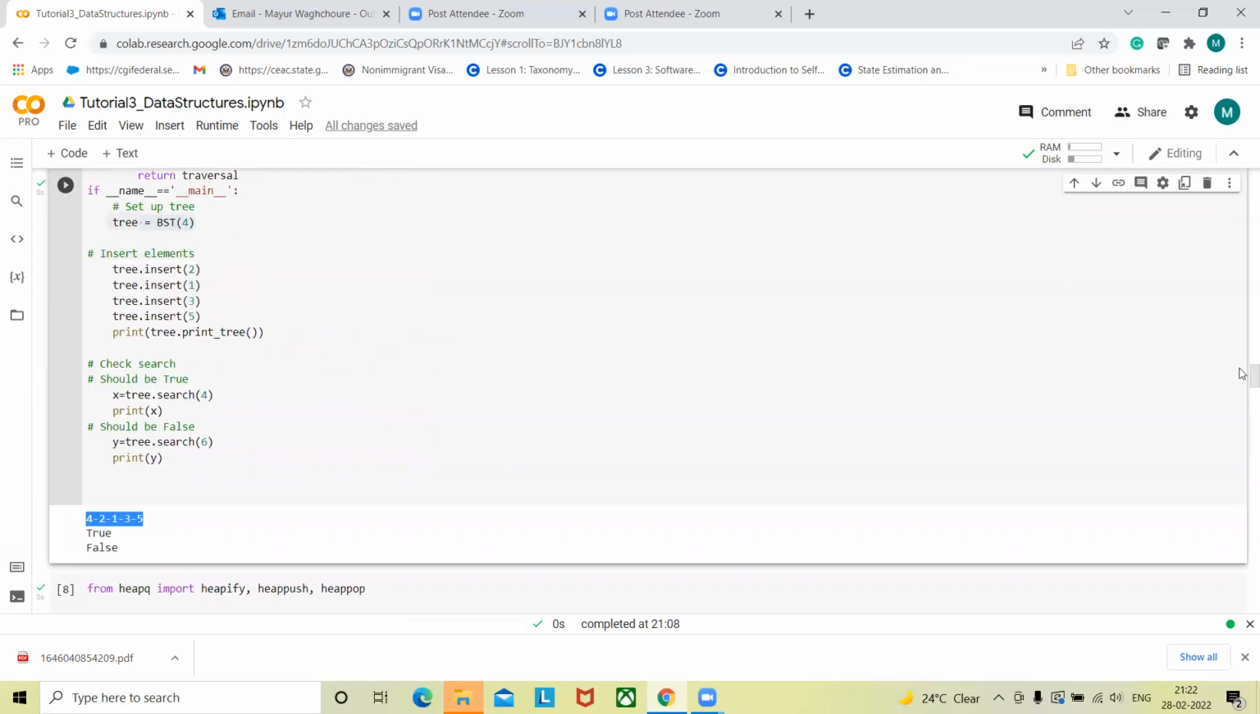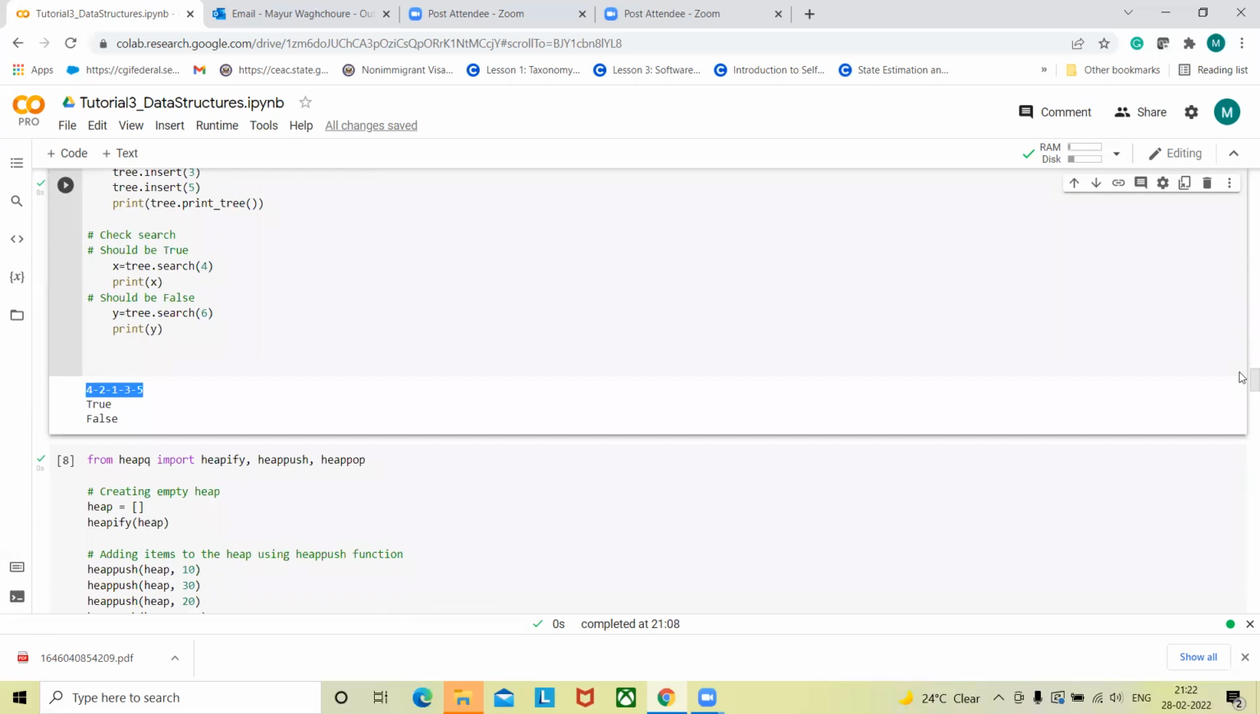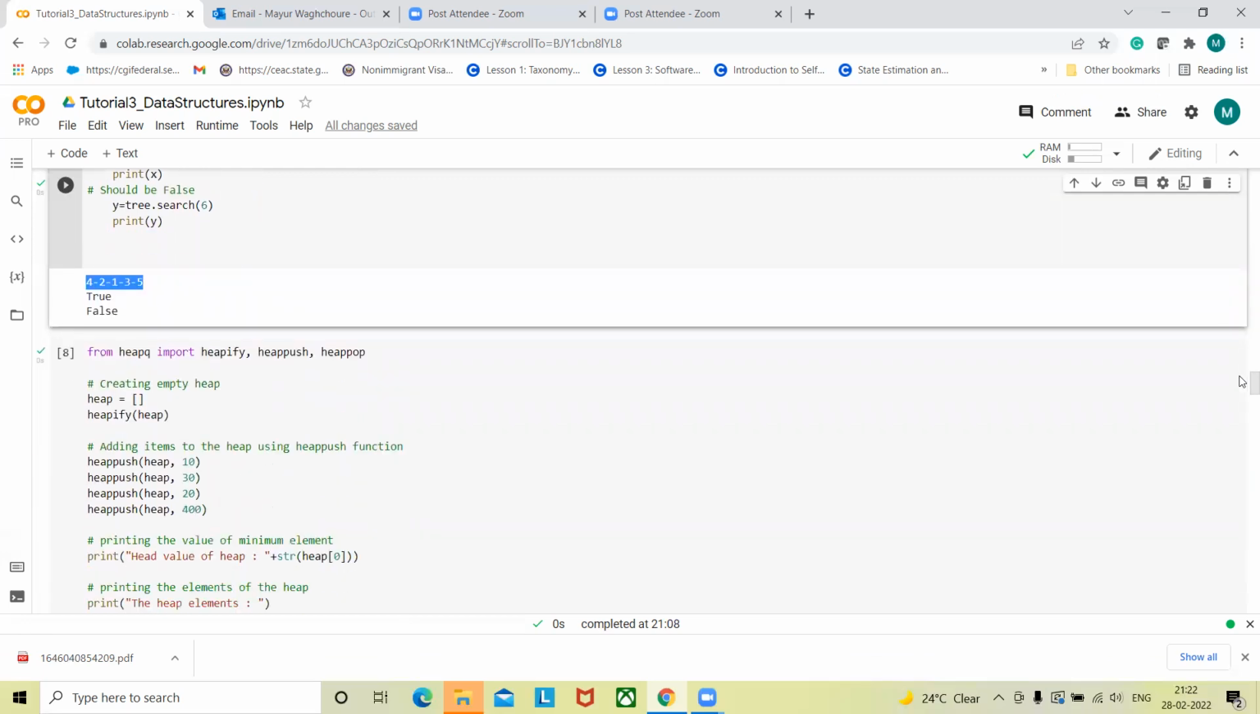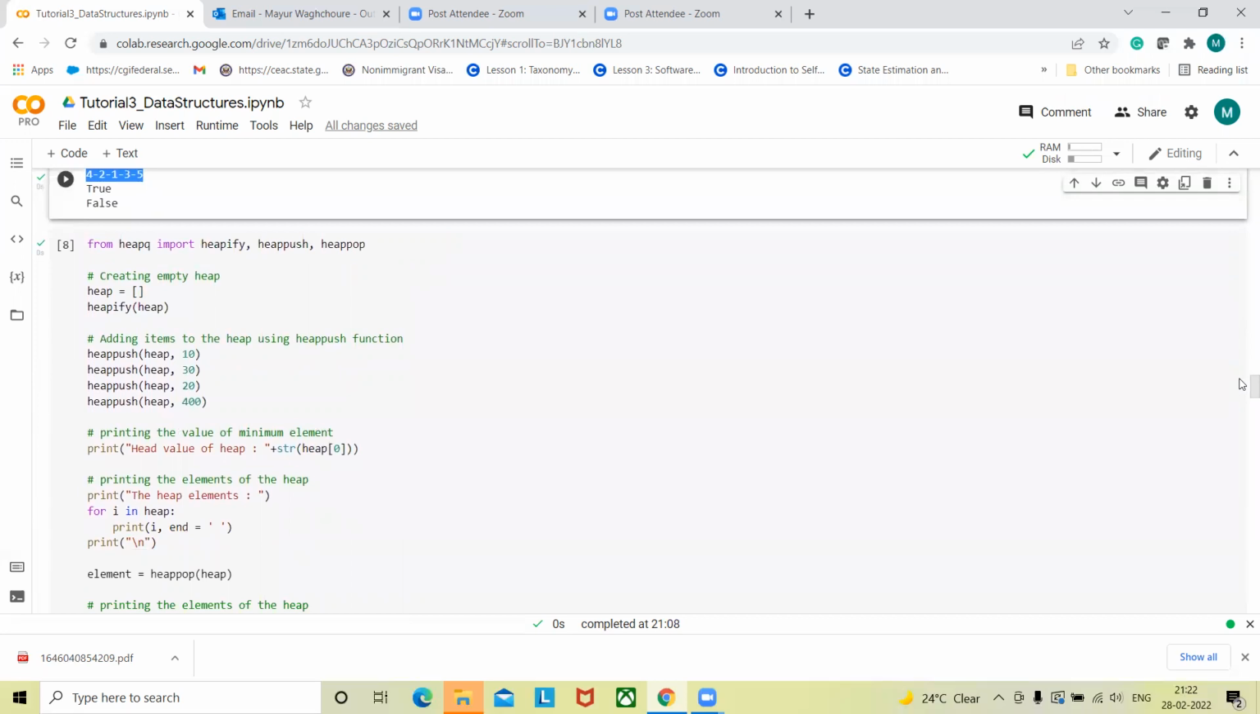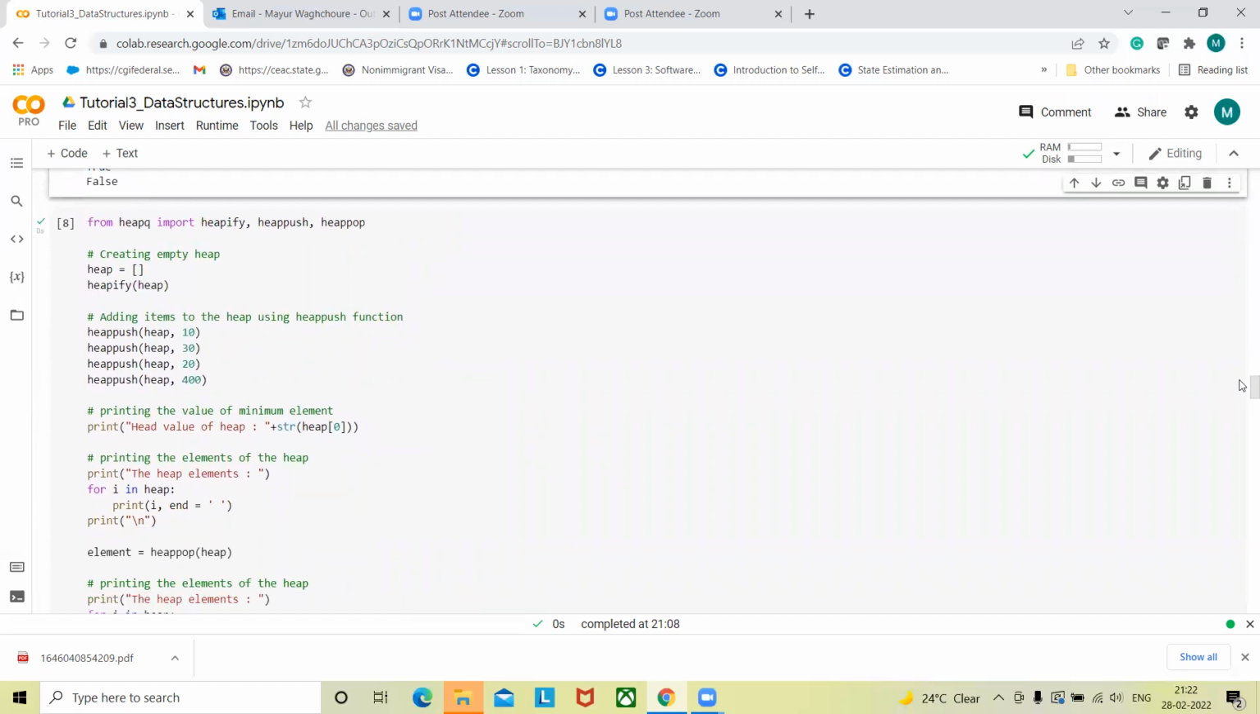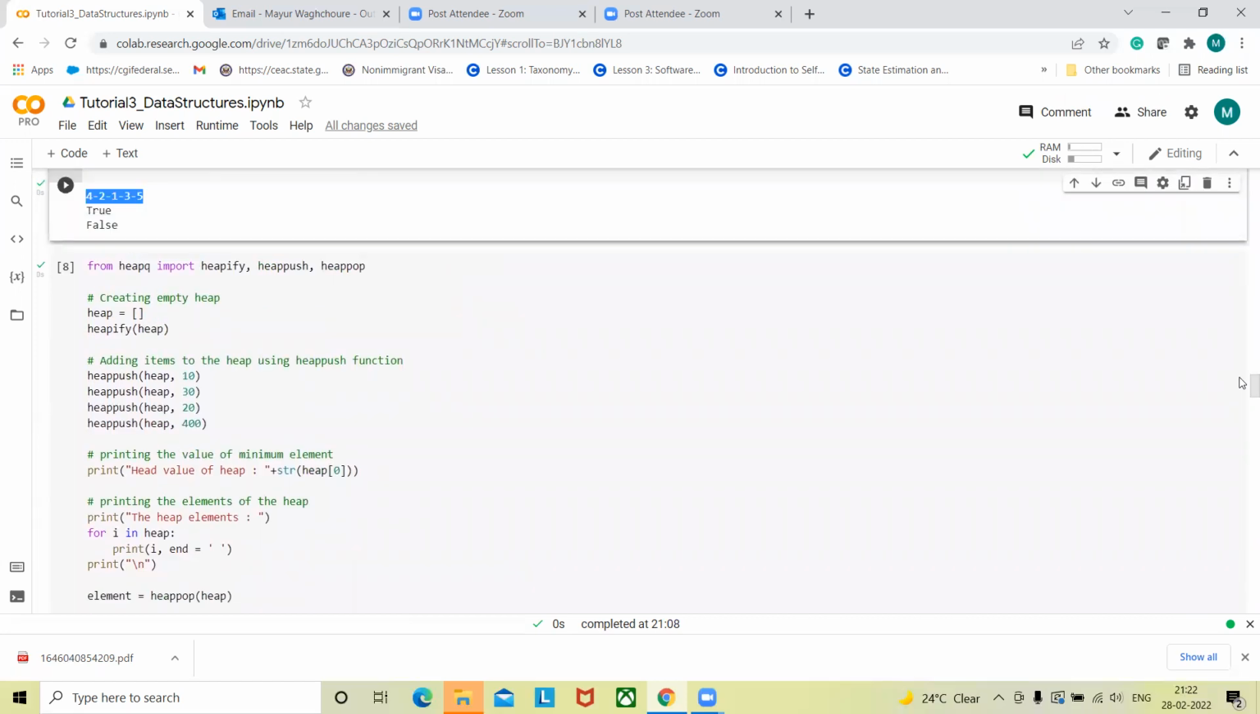So yeah, and then we are checking 4 and 6. 4 is there, 6 is not there, so True and False is what is being written. I hope this binary search tree thing is clear to you guys. Is this clear? Kripanshu, Yes. Lucky, it's clear. Atharva? Yes, it's clear.